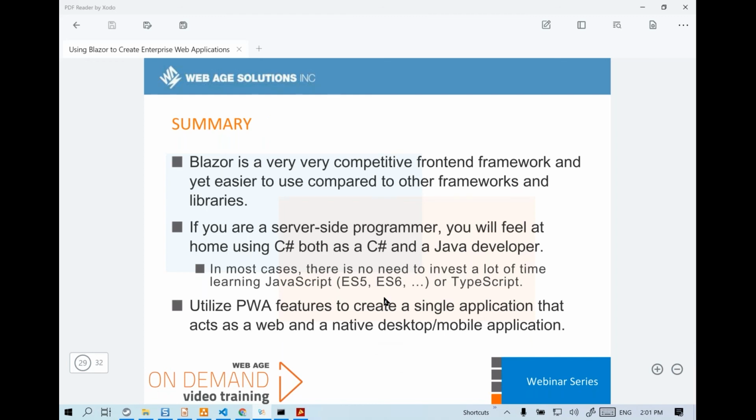Okay, so in a nutshell, Blazor is a very competitive framework. It's really awesome. If you're a C# developer or .NET developer, you'll feel right at home. There's next to no learning curve here. You just have to know some of the basics of Blazor, how things work, and you can get up and running with it.